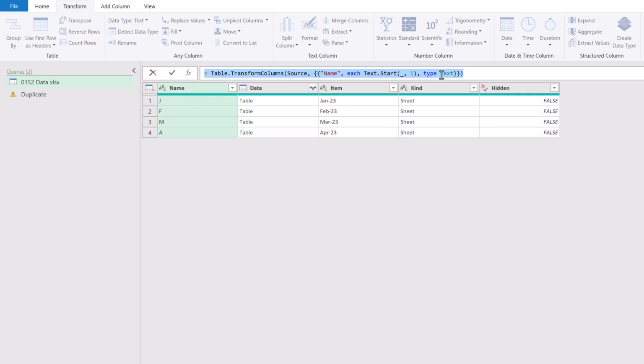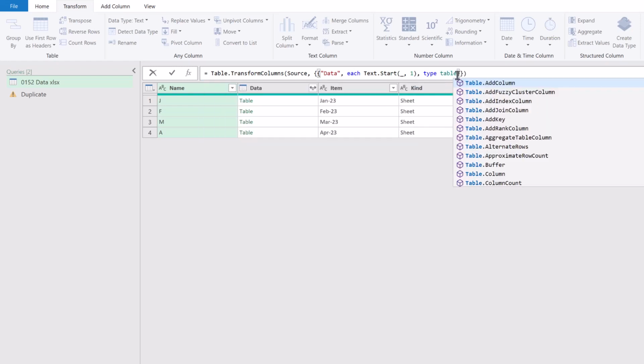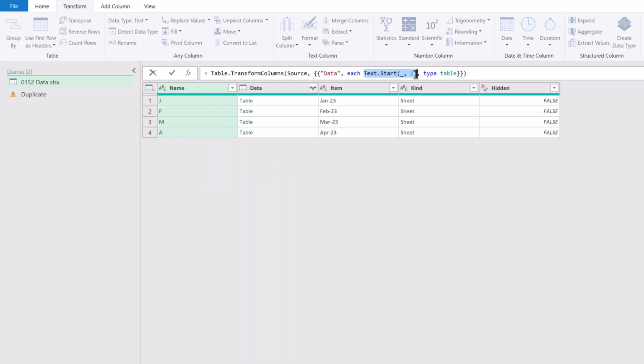And it's this function here that we want to make our changes to. First of all, we don't want to make our changes to the name column. We want to change this so that the changes are applied to the data column. Next, the data type that we'll have at the end of this transformation is a table. So let's change that to table. Then after the word each, we have the transformation to be applied. We're going to press Ctrl V to paste the code that we copied earlier.